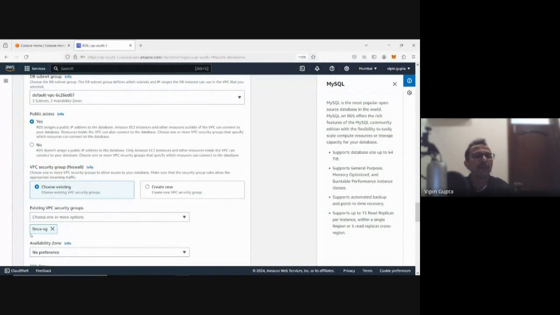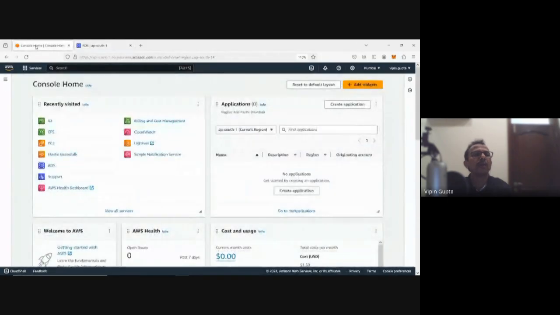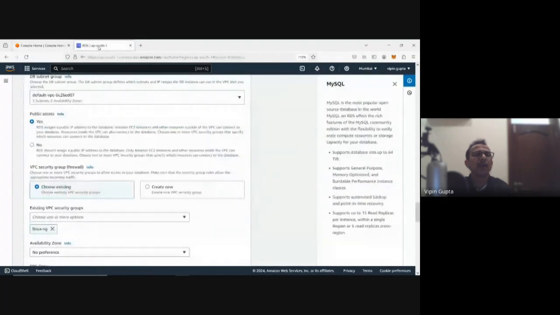Now let us first check what is in this Linux security group. So I will come back to my EC2 instances. That means up to this point we have covered, but there is one option regarding security group. There, I have chosen one Linux security group. So we want to see what is in this Linux security group.